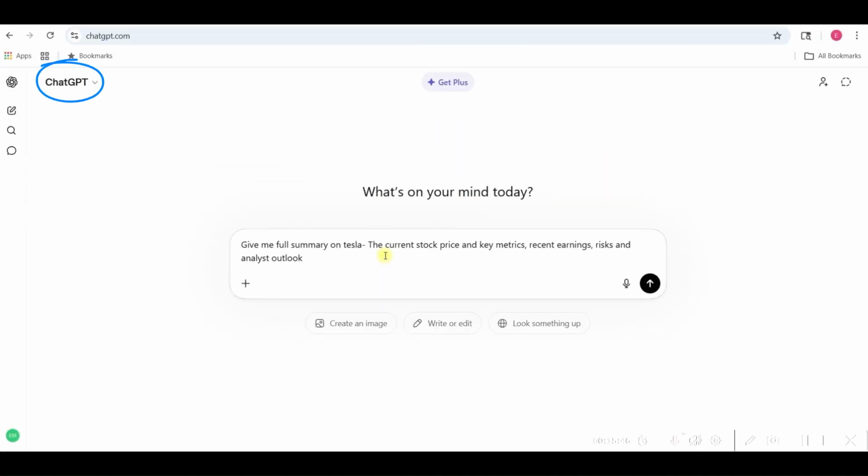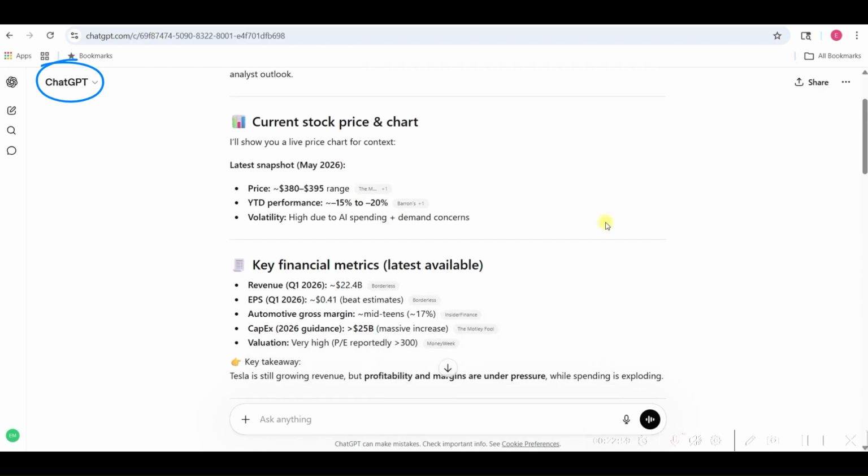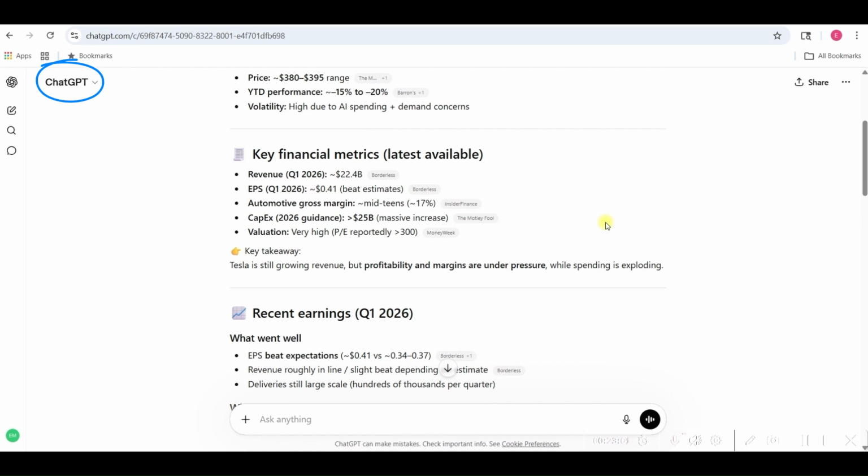Now let's research the same stock, that is Tesla, and related queries to it on ChatGPT. So I have written this prompt: give me full summary on Tesla, the stock price, key metrics, recent earnings, and analyst outlook. Let's see what ChatGPT comes up with. This is the answer from ChatGPT, which seems to be pretty decent.